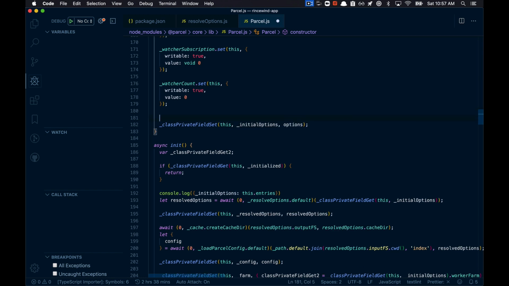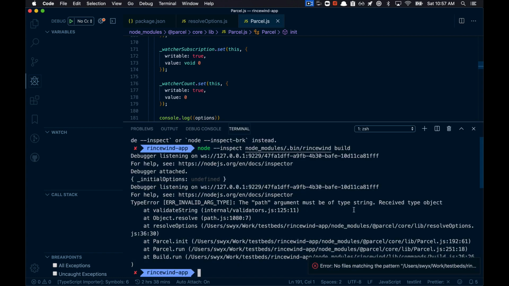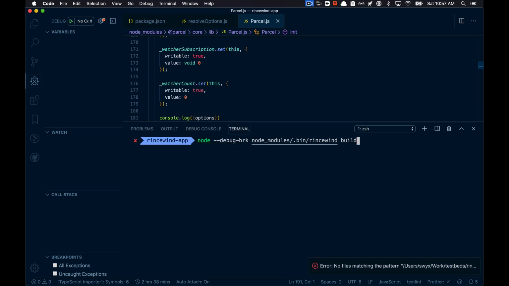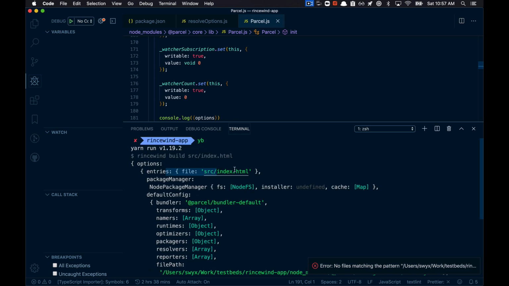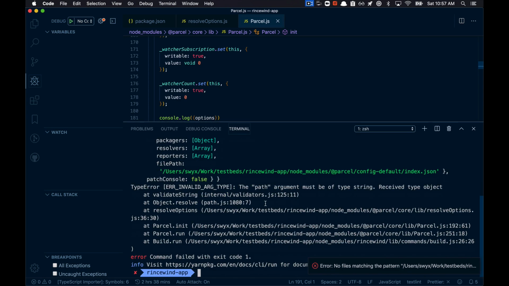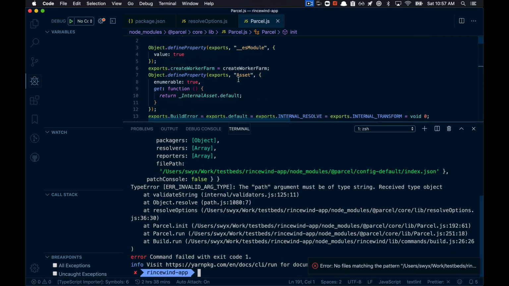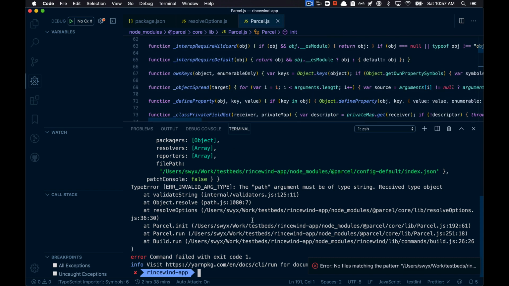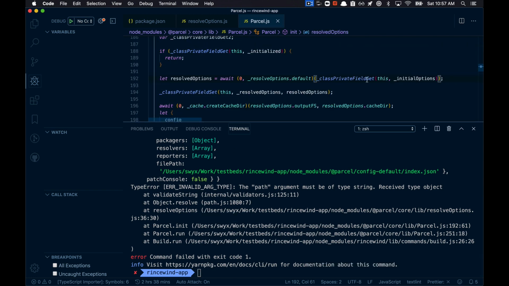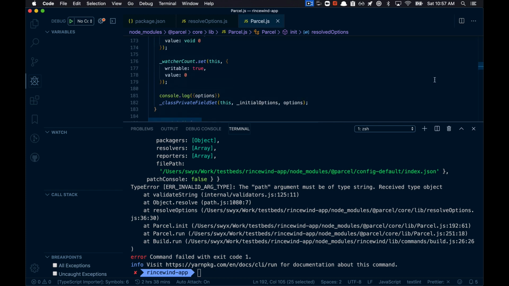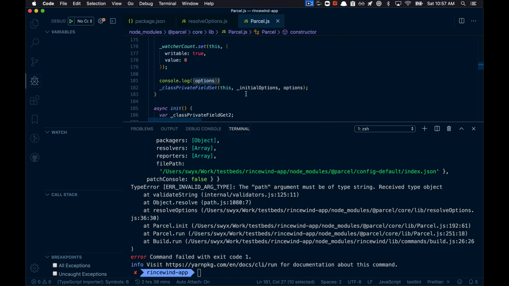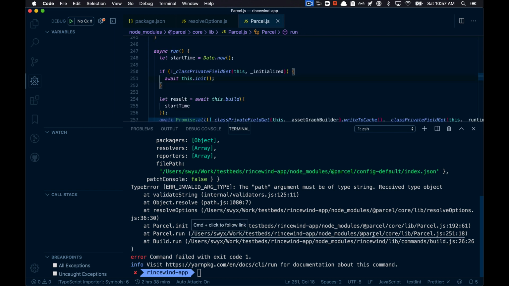Let me just log out options to prove it to you. And this is the trader right here. Yarn build. You see this options? That's where it comes from. All right, we're a lot closer now. So parcel init calls this thing, which derives itself from these options. We gotta go to run.